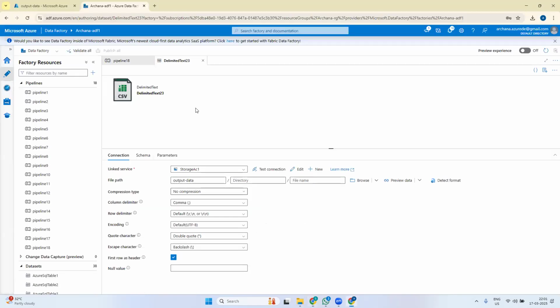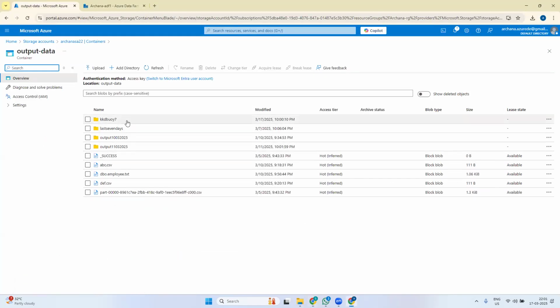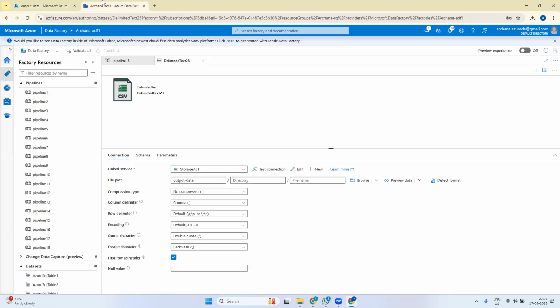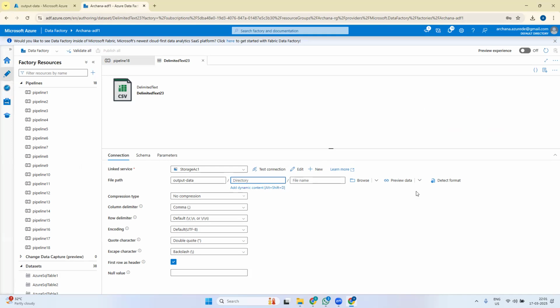Whenever it took the whole file name from here, those will be created as folders, right? The same way it has created a folder: KKD boy 17, I27 March, blob, then main, then employee.csv. The whole file name got created into subfolders because we did not select a file name here. If we select a folder name and file name here, output 17032025 and say file name is today1.csv.